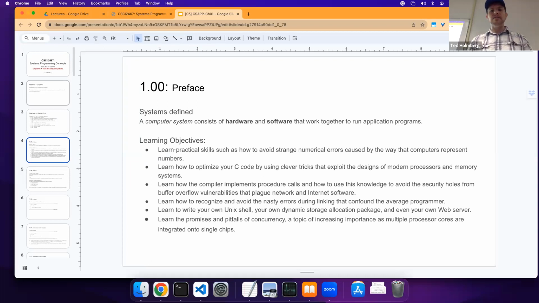We'll learn how to recognize and avoid nasty errors during the linking that can sometimes confound the average programmer. We'll learn how to write our own Unix shell. That's going to be one of the labs. I want to say that's traditionally lab 5. And we'll learn the promises and pitfalls of concurrency, which is a really important skill set, more so now than ever before with the emergence of these very large language models and these new data science techniques that are out.